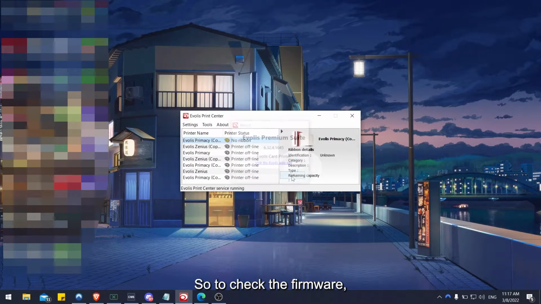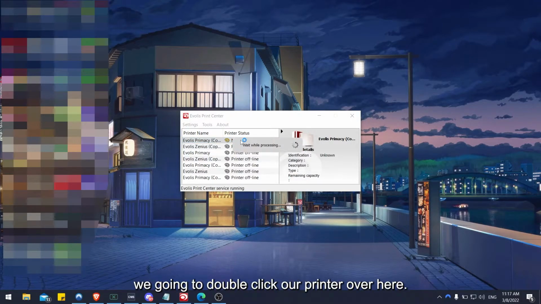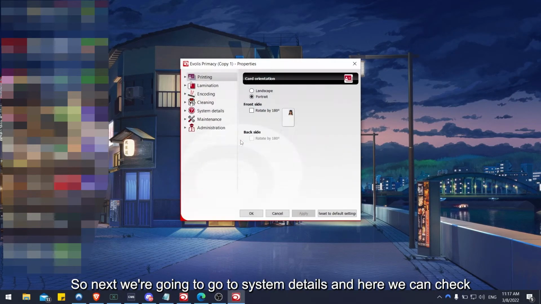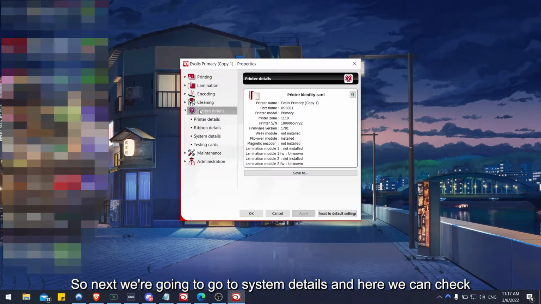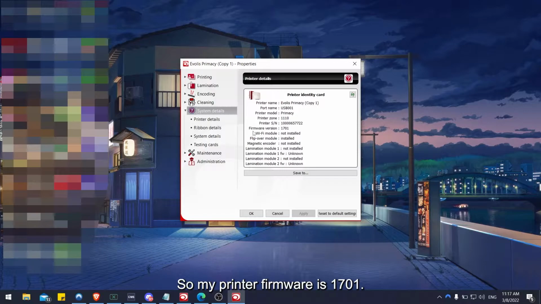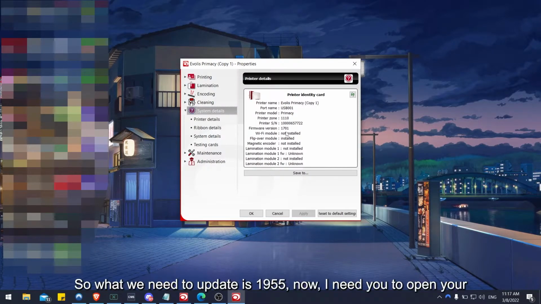To check the firmware, we're going to double click our printer over here. Next, we're going to go to System Details. Here, we can check our firmware. My printer firmware is 1701. What we need to update to is 1955.